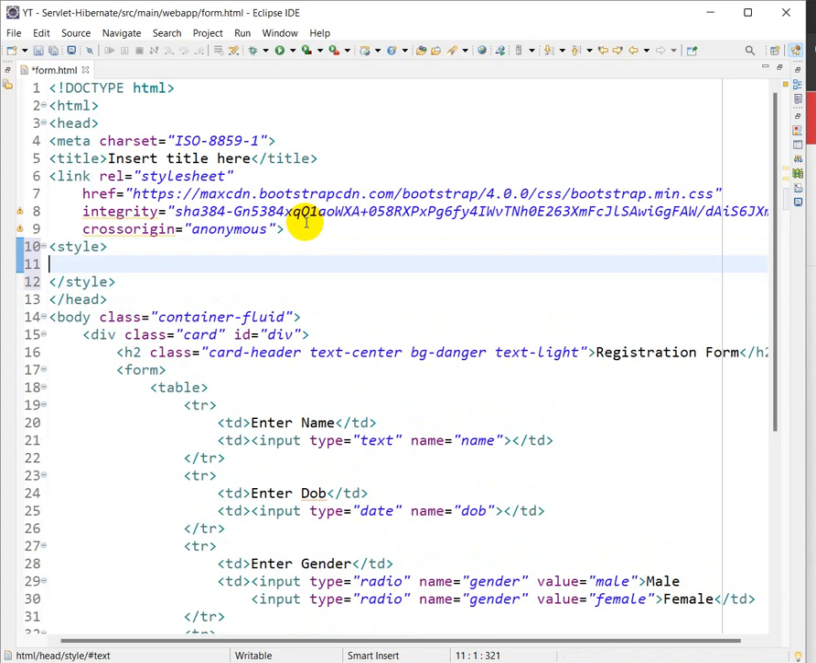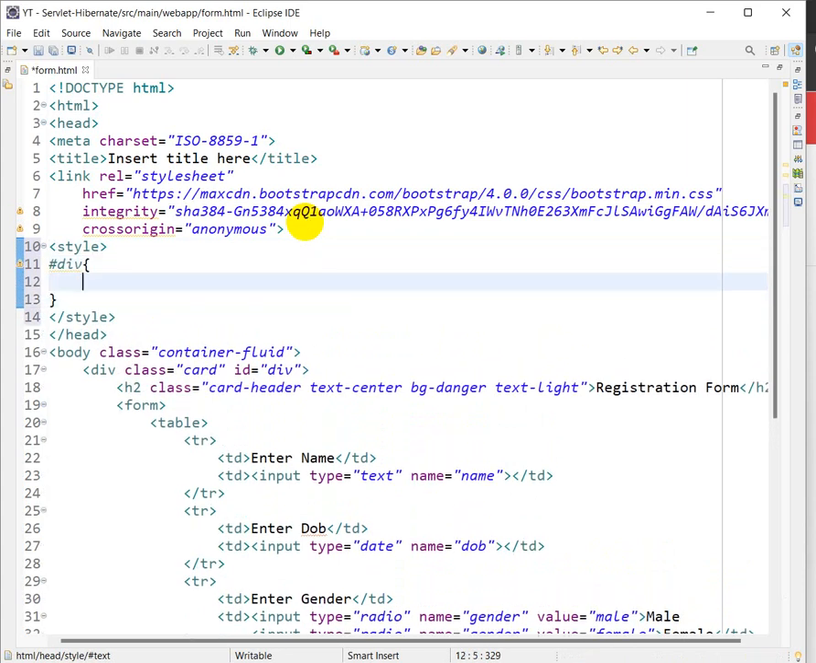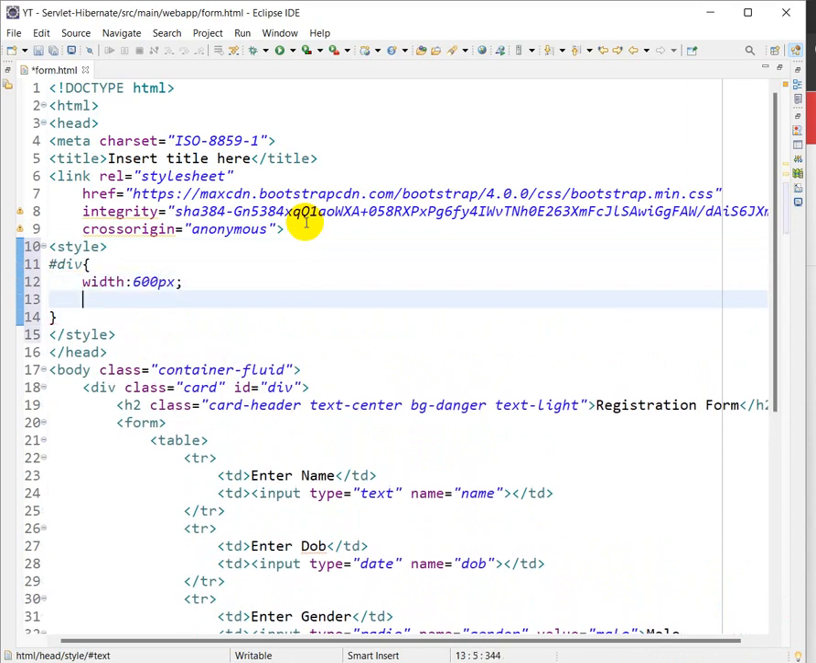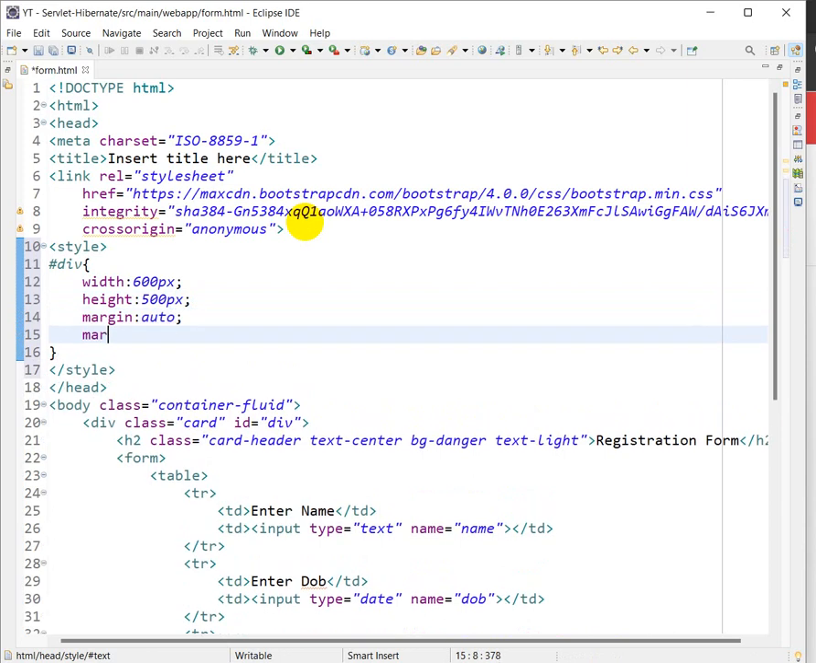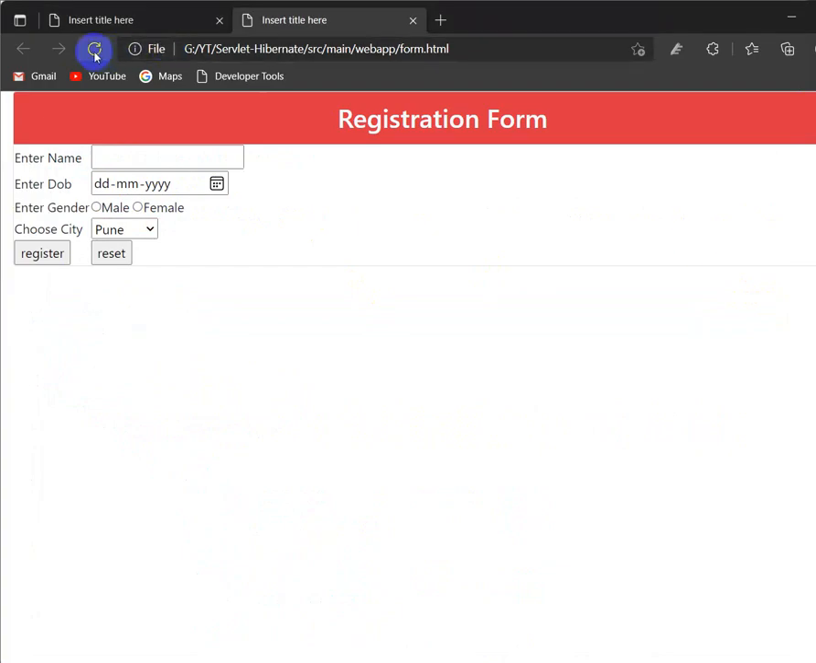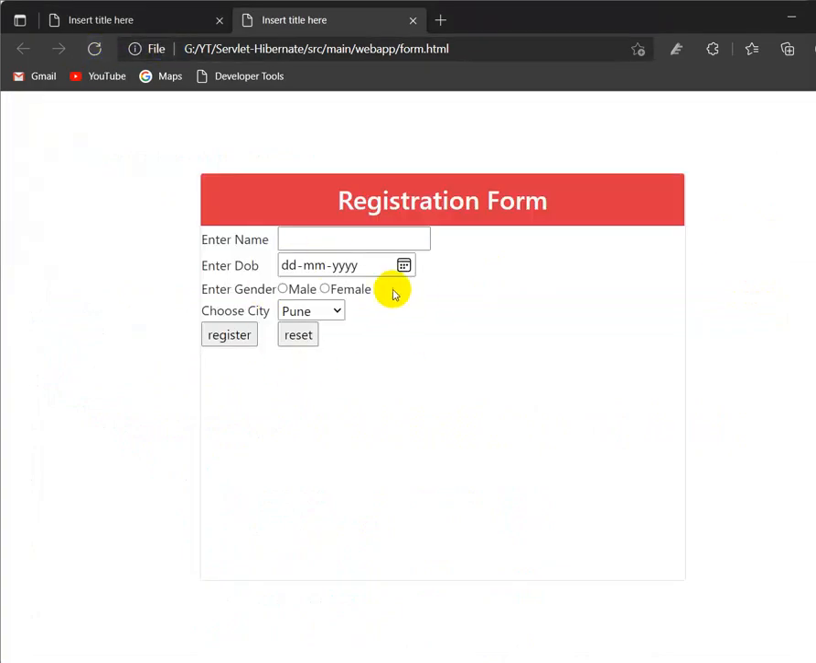So for the hash div we'll take width as 600 pixels and height as 500 pixels, and margin as auto, and margin top as 100 pixels. Let us save this, go to the browser and refresh. Here we go, the registration form is coming in the middle.